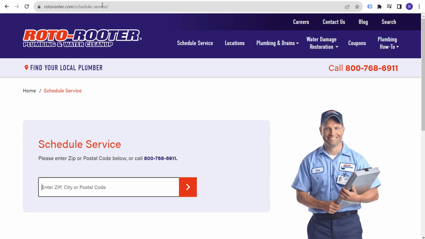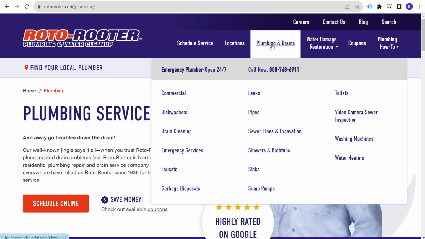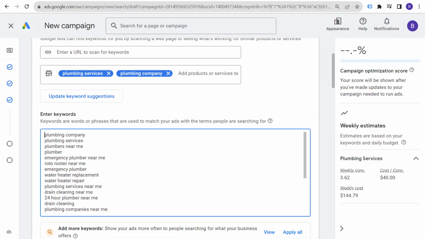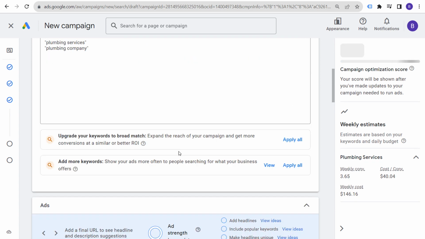So for something like schedule service, this may be exactly, or if we just come to their main plumbing page, this is where I'd send all of the plumbing services, plumbing company, and those types of keyword traffic. For 24-hour type, I would probably do emergency services, so send everyone to this emergency plumbers at your service 24 hours a day. Now let's just use our example that we had earlier, select all, use these two keywords, and continue on to the bottom.